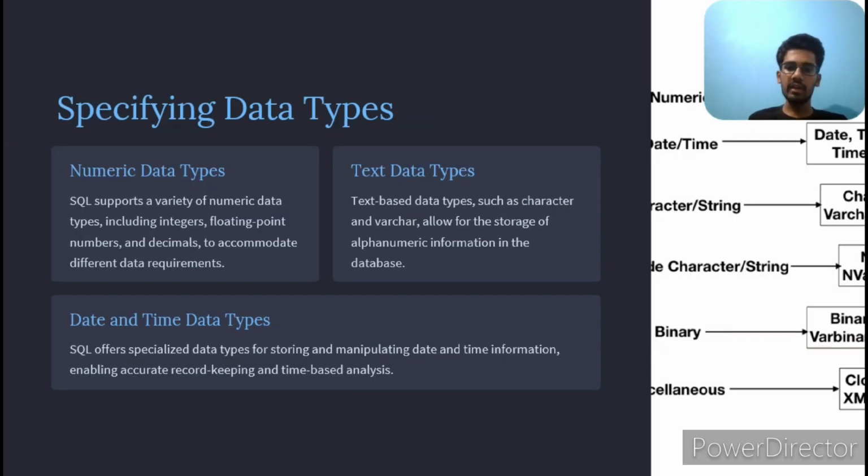Next, specifying data types. Numeric data types, text data types and date and time data types. These are the three types of data types which are used in the SQL programming language. To begin with, numeric data types. SQL supports a variety of numeric data types including integers, floating point numbers and decimals to accommodate different data requirements.